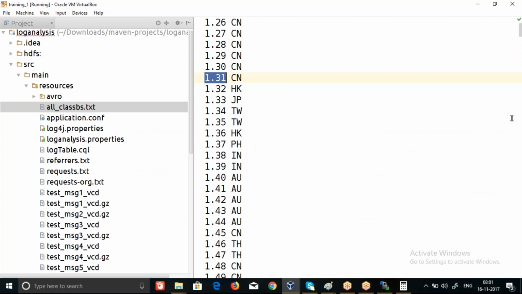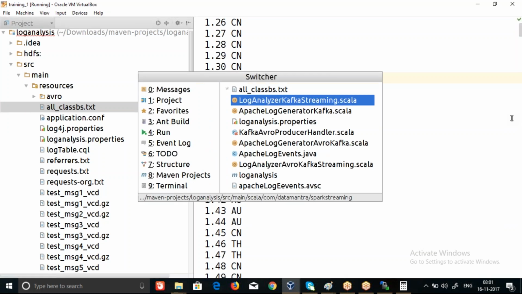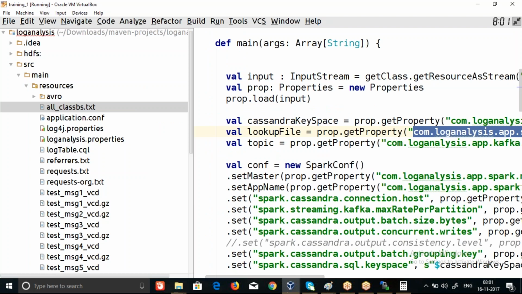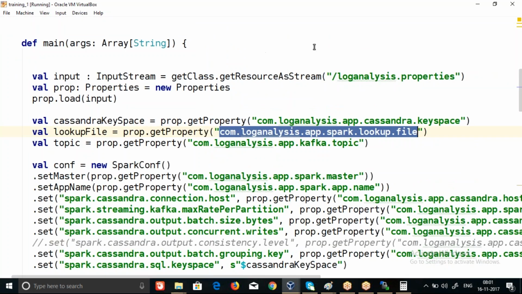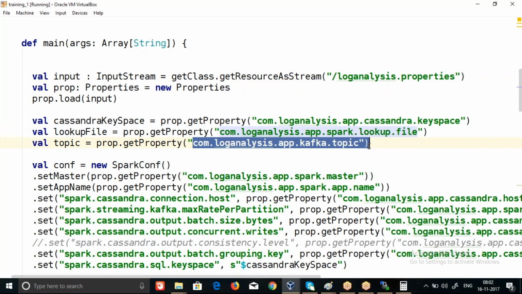So in the consumer, we want to take this file and get the IP address and its corresponding country name, so that we can get to know from which country we are getting more and more requests. So that we are reading here. This is our lookup file. We are also reading our topic. All these are in our configurations file. So we got our topic.